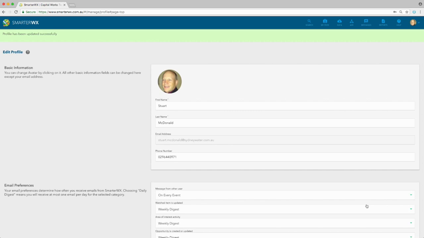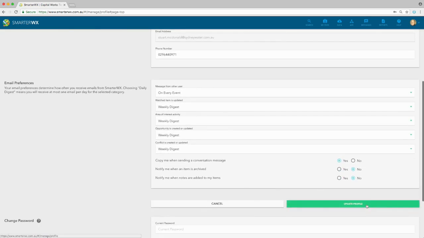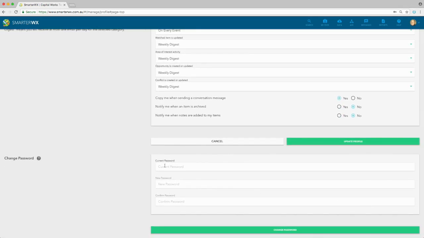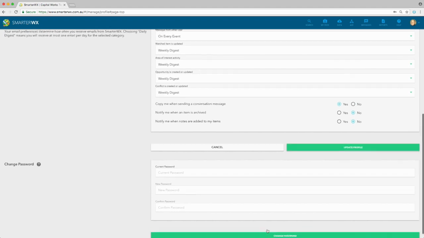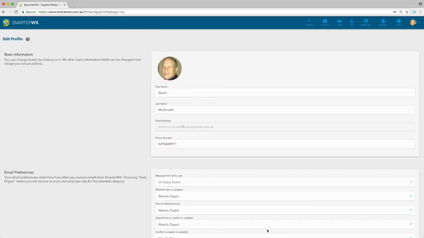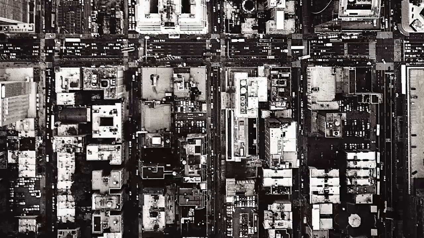Also on this page, if you scroll down to the bottom, you're able to change your password. You need to enter your current password and then choose what new password you have. This doesn't apply if you're logging in using your Active Directory. So that's your user profile. Of course, you can always come back here and change your settings whenever you like.